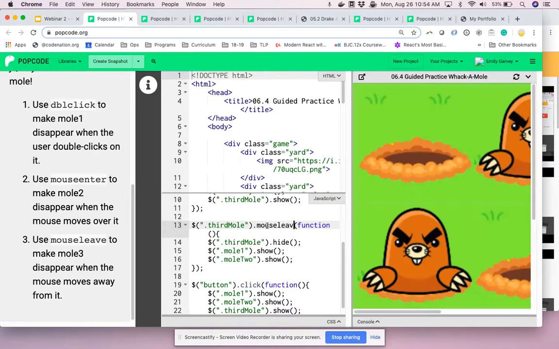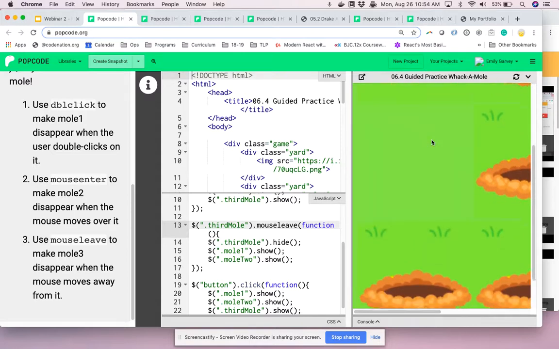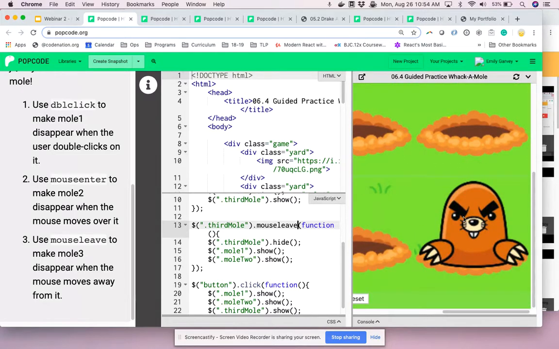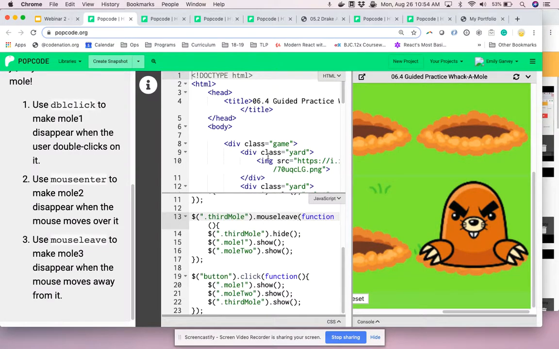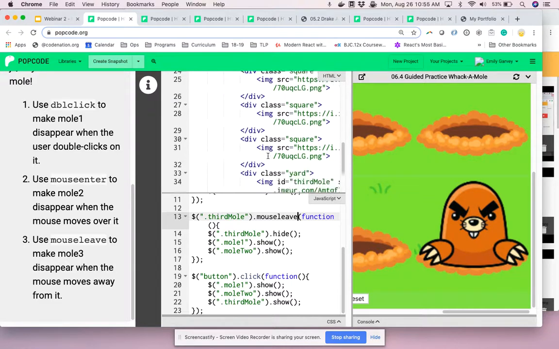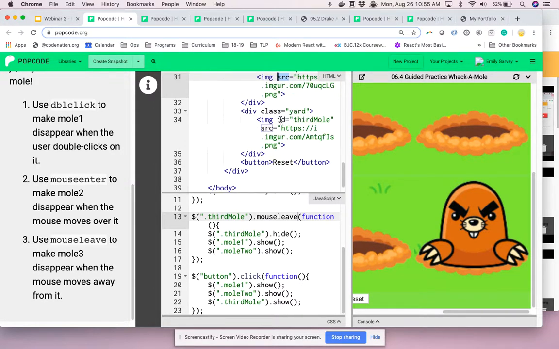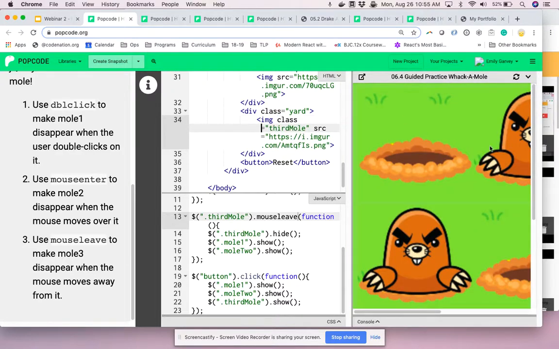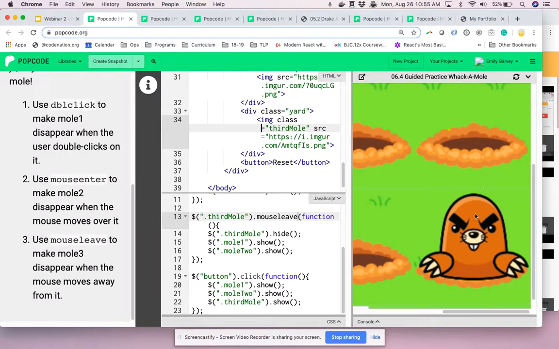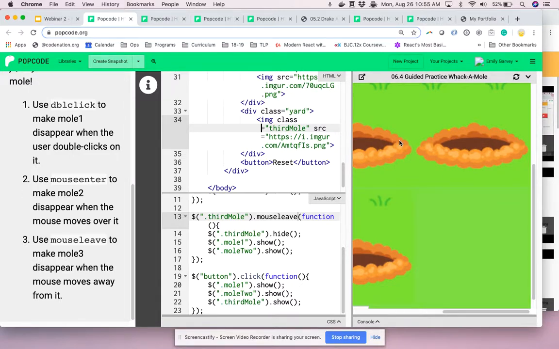So we've got double click, move my mouse over it, and then mouse leave, changing this third mole to mouse leave, which means it's actually fine if I hover over it. Nothing's happening, nothing's happening, until I move my mouse away. Uh-oh. What's wrong with my mouse leave? Let's double check. Third mole. This is still an ID. Flag for the curriculum team. Nothing happens. There we go. I will fix that before you all get this.